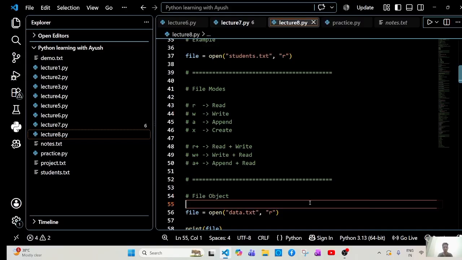First one is read. The purpose of read mode is to open an existing file for reading. You can view the contents, but you cannot modify the file. The important point is, if the file doesn't exist, Python raises a FileNotFoundError.